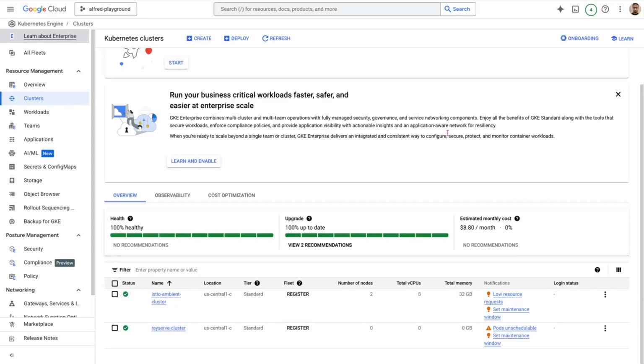Hello everyone, my name is Alfred and I'm going to be showing you a demo about how to install Istio Ambient Mesh on a GKE cluster.